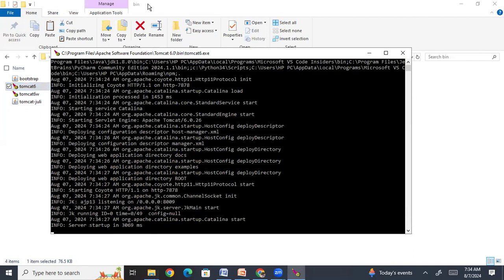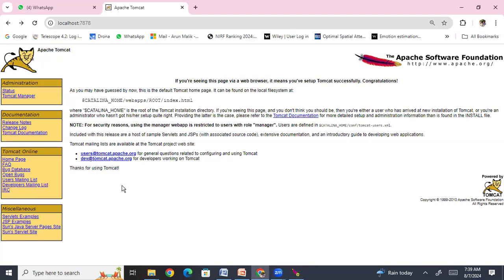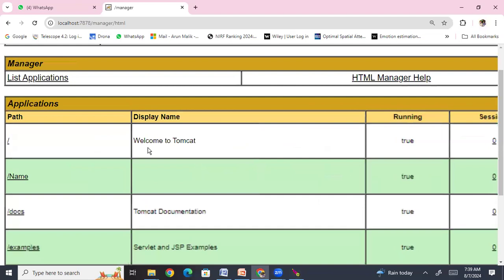It takes time, beta. Yeah, beta. Whenever we are deploying the application, you can see here: info, deploying web application directory, that is the name, right? Just right now I logged in, I gave my username and password. You can see that the application is shown here, right?